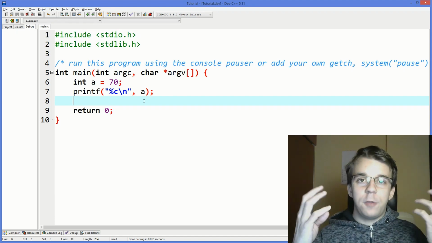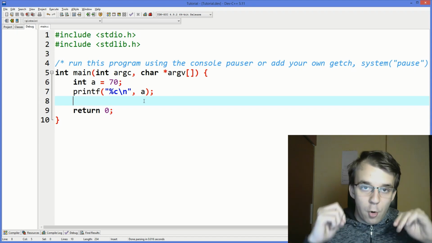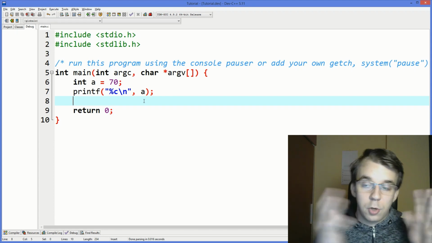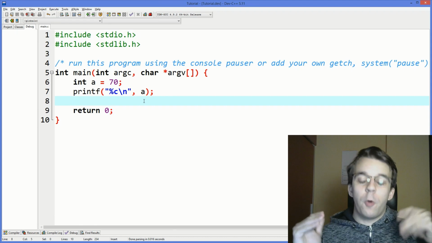And that's about it for this video. I hope this helped you understand how to use printf in a more useful manner. And I'm sure this is going to help you not only just print to the console, but also print to files that you want to format in a certain way.